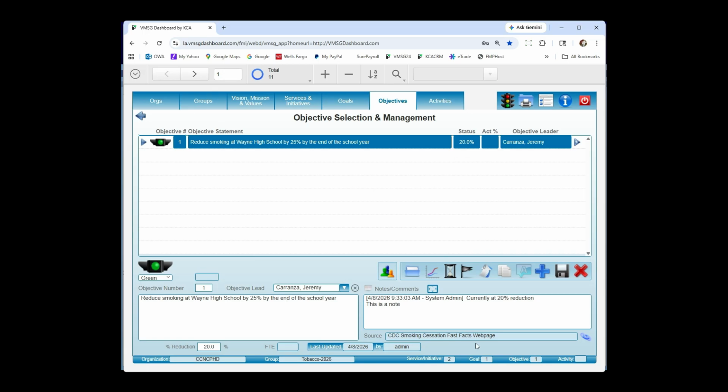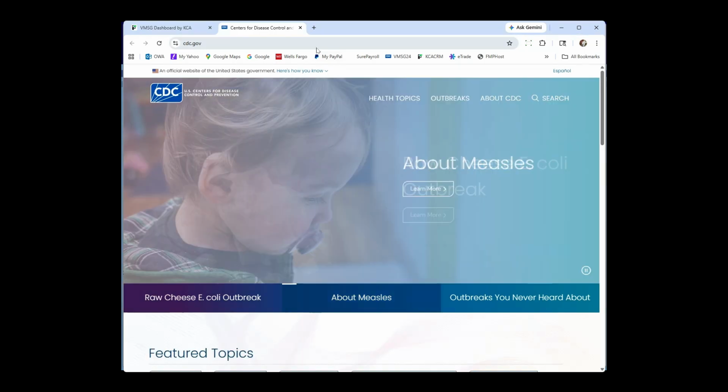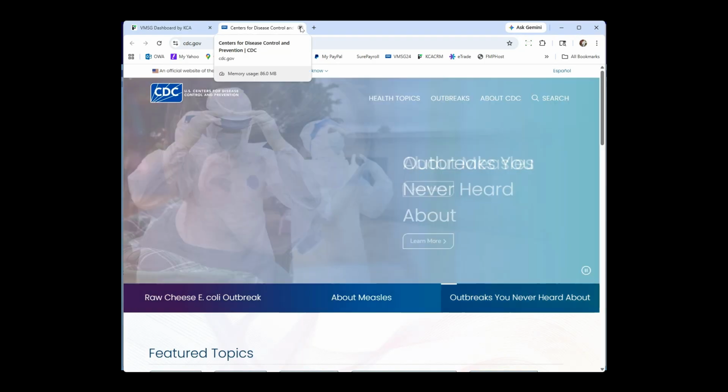Okay. So the idea here is if you've got a place that you can go to get that data, let's put it in the data source. And by the way, the data source can be at the goal level, the objective level, or the activity level. So you can have separate data sources for everything. Just makes it easier to do your updates in here. So that's pretty much everything at the objective level. Let's go on down now.